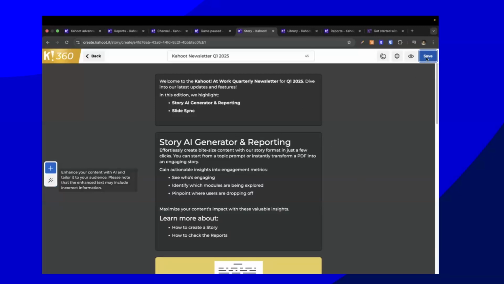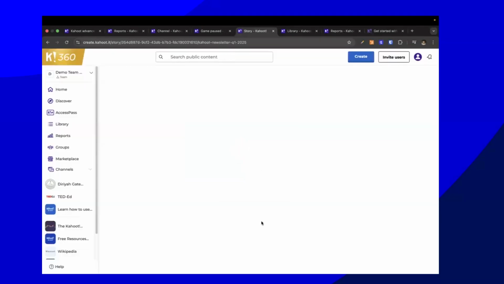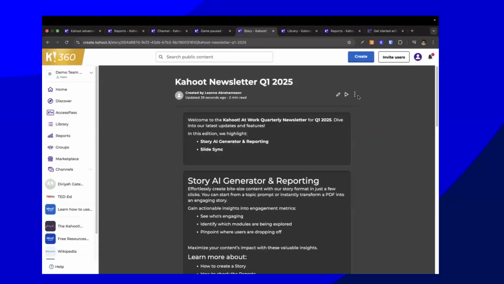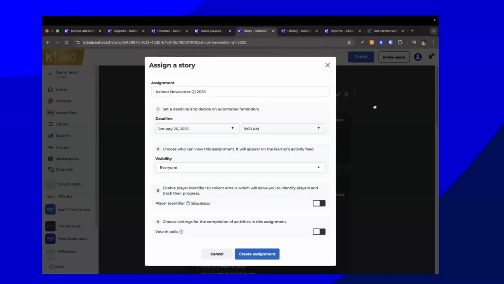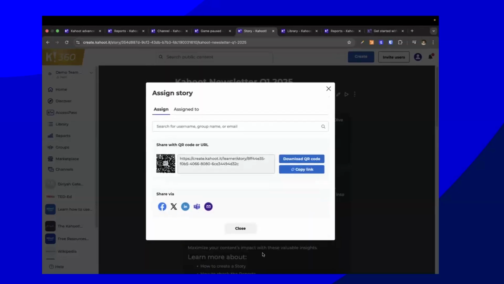So of course I can save this. And again, just like the assignment, I can assign this out to people in pretty much the same way. So I have my settings. Do I want to turn on player identifier? Do I want to give people the option to vote in polls? Of course, create an assignment with that.